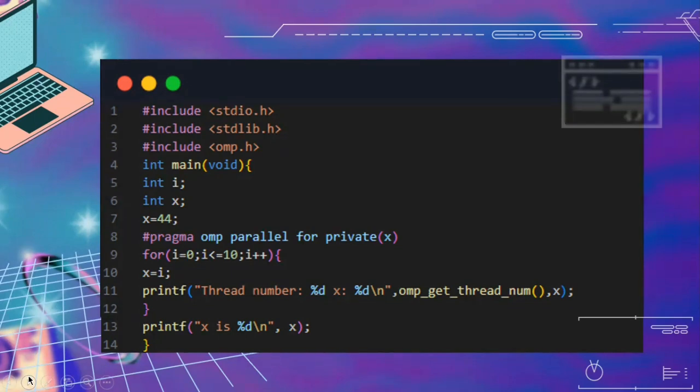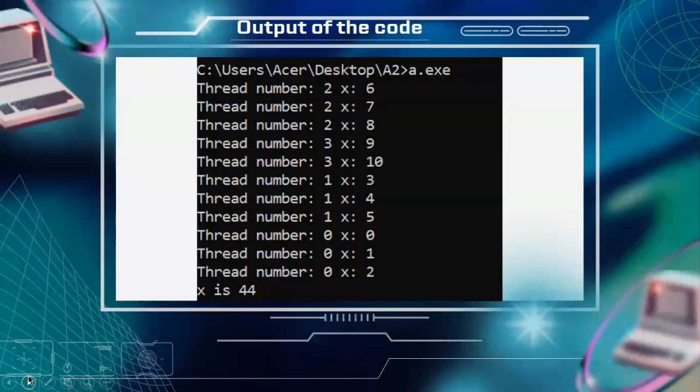As they do their task, they each show how far they've gotten, which is what we see in the output here in the next slide. Each line is a team member showing their progress. In the end, after everyone's done, we check the original task X and it's still at 44, just like we said in the beginning. This is because firstprivate made sure everyone started right, but they worked independently.